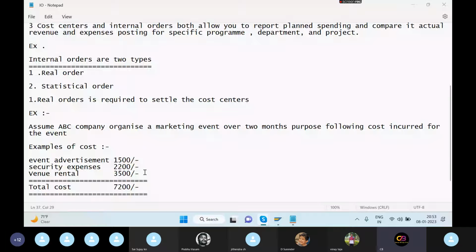And the settlement will happen only through a cost center. Settlement means there will be a sender and a receiver cost center. Your receiving cost center should be a cost center.